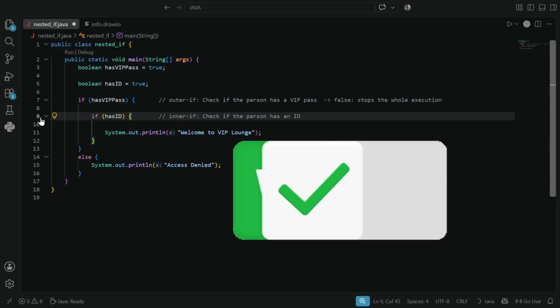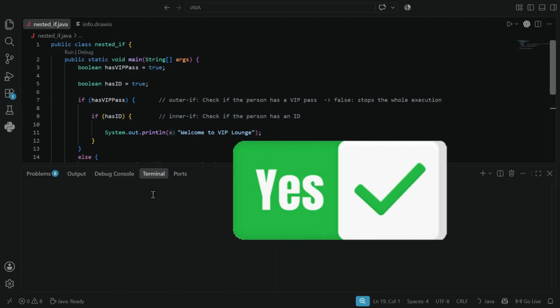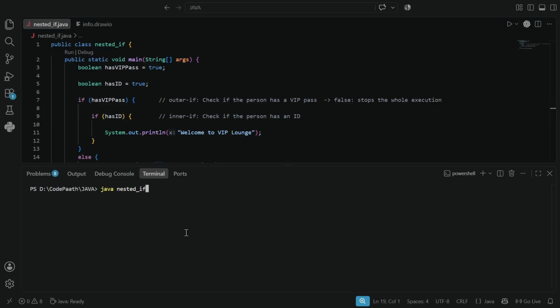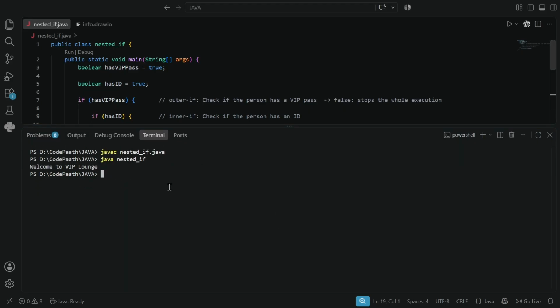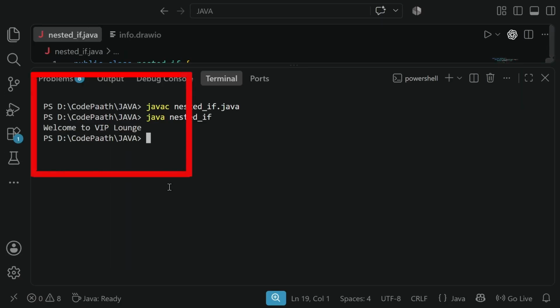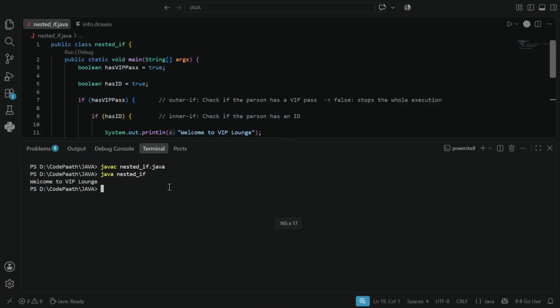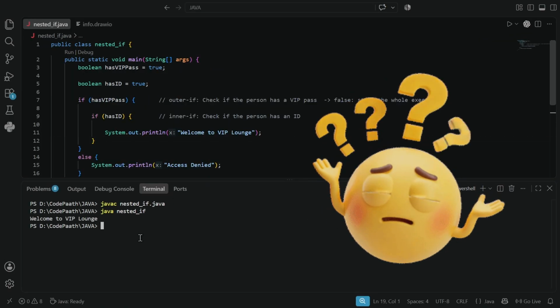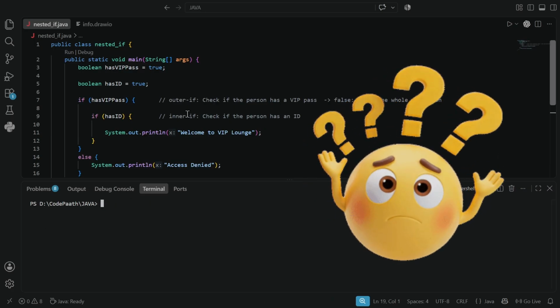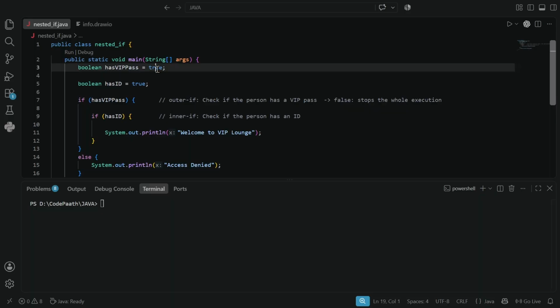And if both of these conditions are truly getting satisfied, then only we can go inside that gate and the other guests or other members of that function will welcome us. So that is how the real life flow of this nested if will look like. But what if the guest will not have a VIP pass? He just missed it at his home. In that case, what do you guys think?